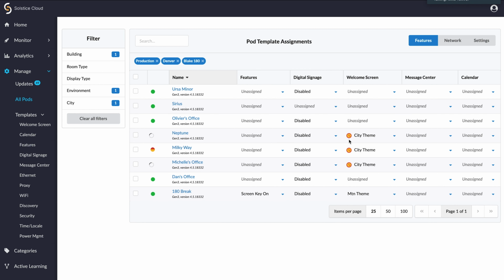And so this will give me a little indicator that pods are applying the settings that I just made. And like I said, it takes a few seconds for them to download large background images and all that. But it will let me know via the status when that's done.